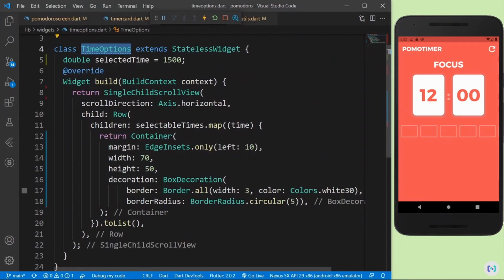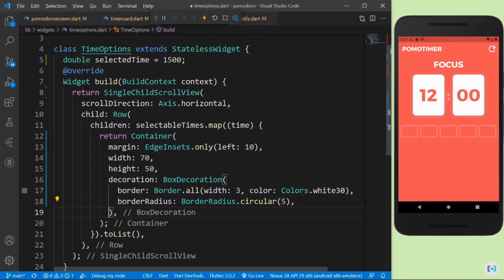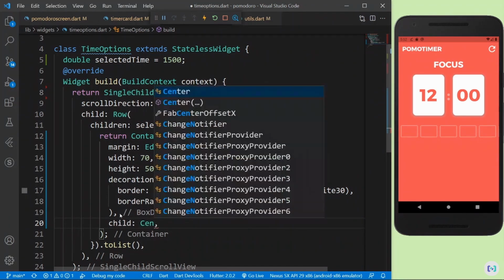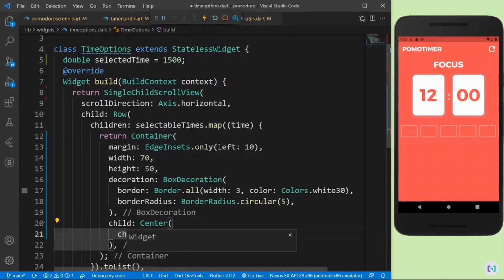The child of the whole container is going to be in the center, a text widget. After this box decoration, I'm going to say child is going to be a center. So in the center, it's going to have a text widget. So child of this one is going to be a text widget. And now let's actually calculate the text widget.